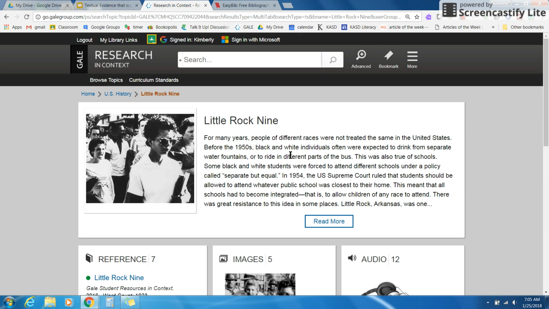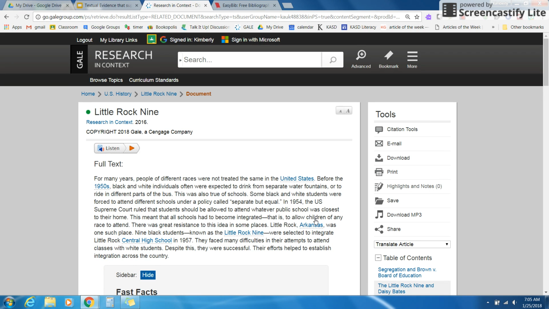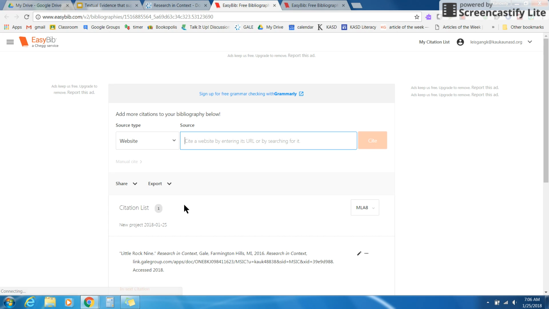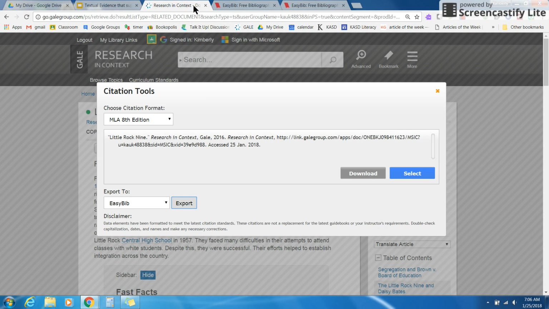And this initial article is the one I have read in the past, and I know that there is information within this article that proves that the Little Rock Nine persevered through many different obstacles. So I'm going to open this article. And just in case, I know I will use this article, and I know I will find evidence in it. So I am going to export my citation to EasyBib just for the sake of taking care of business right away. So now my citation is listed right there within the EasyBib webpage. So back to Research and Context.